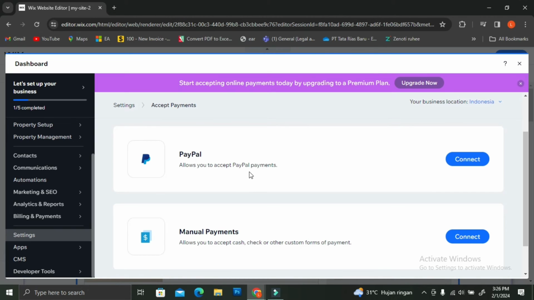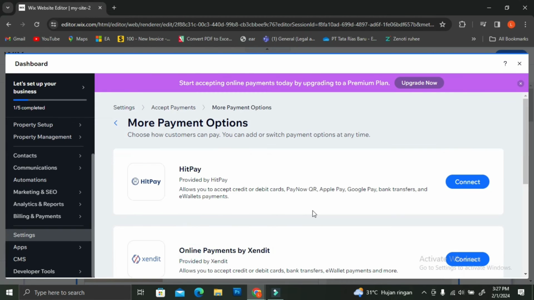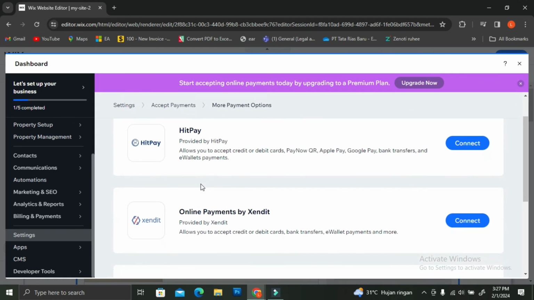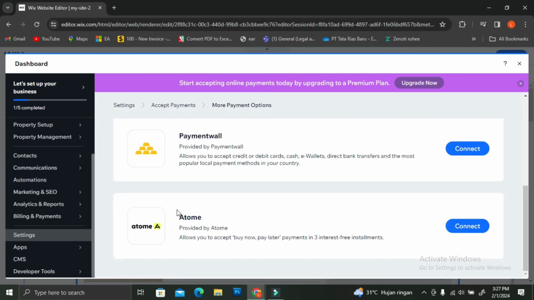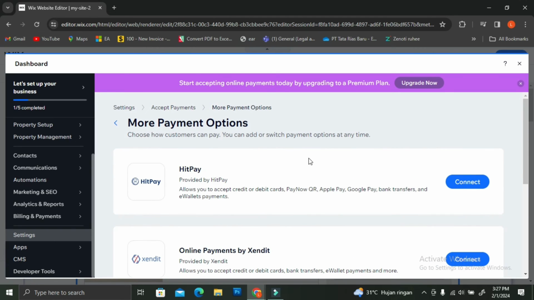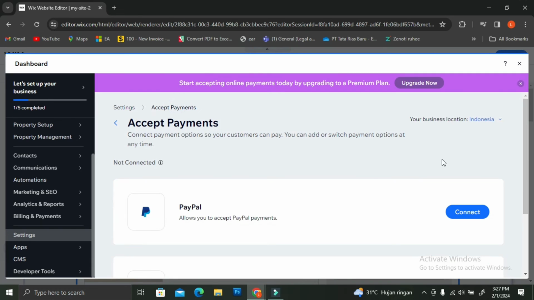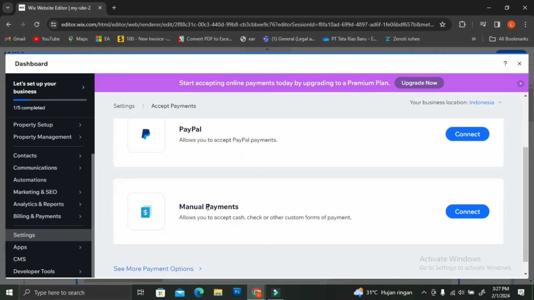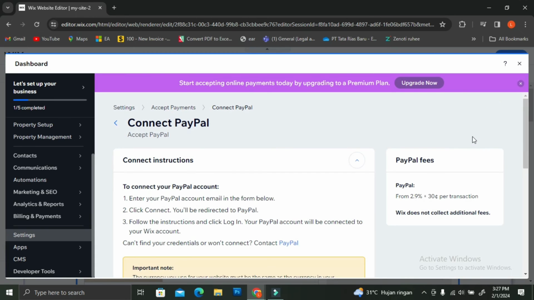But don't worry, there are still a lot more payment options that you can choose. All you have to do is just scroll down and then you're going to find more payment options. And once you click on that, you're going to be able to see the other additional payment methods that you can use. You can use HitPay, online payment by Sanded, and many more. So take a look around at the available payment methods and feel free to choose anything that you feel is the most suitable for you.